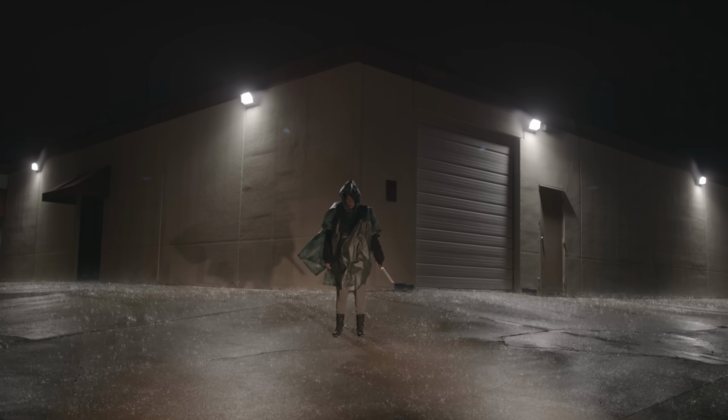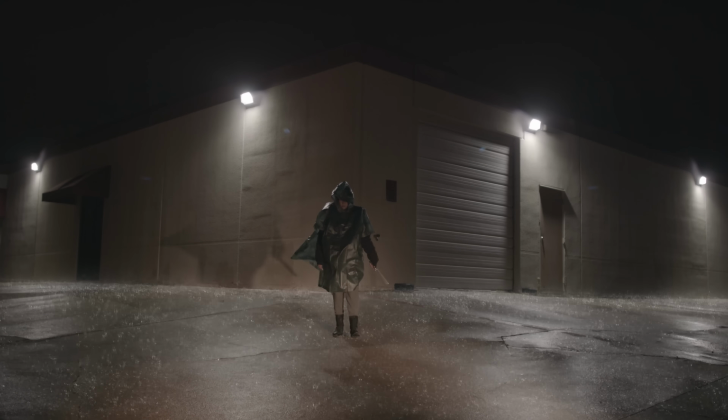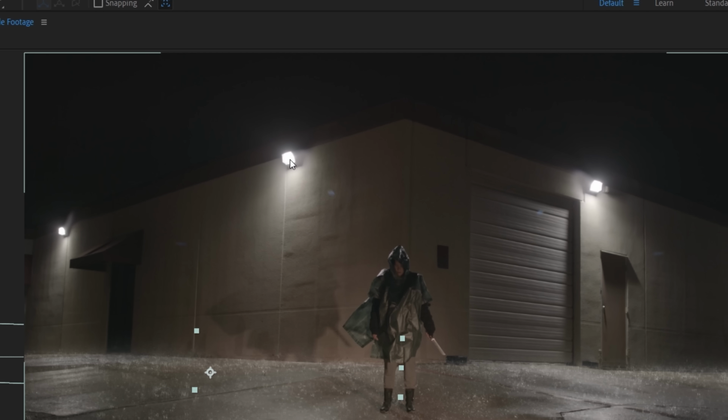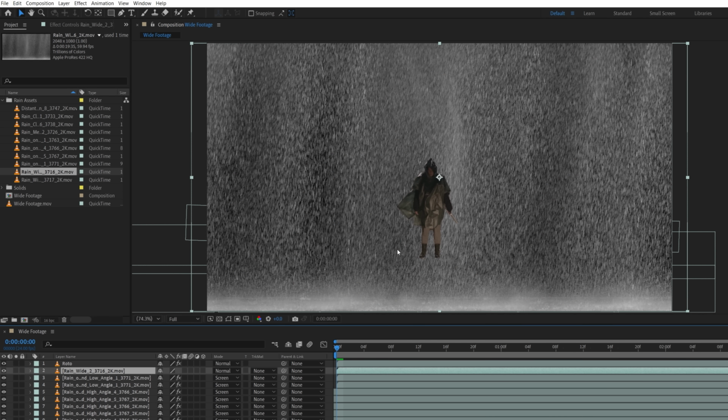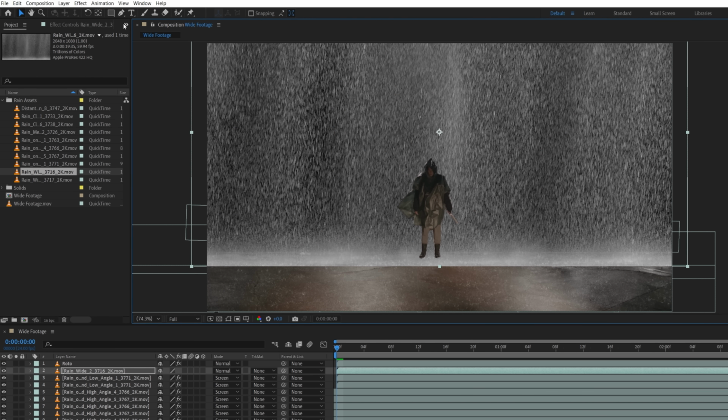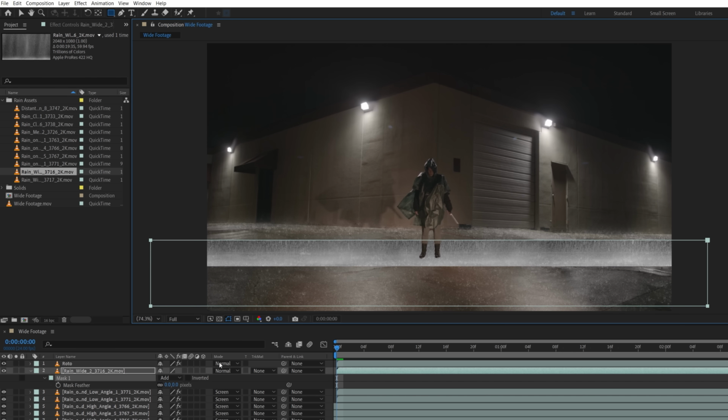With this being a night scene, any rain in the air would be most visible around areas of light like in these areas. A quick way to do this is to use a rainfall asset. We're using Rain Wide 2 here, placed a bit higher in the frame and masking away the bottom section with a high feather.